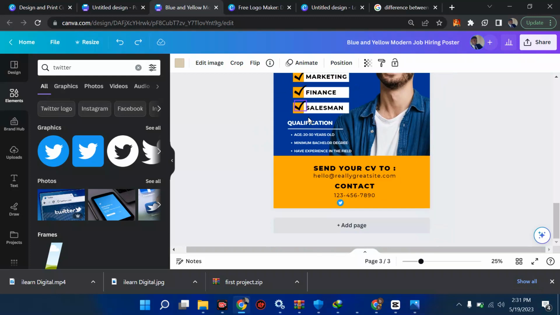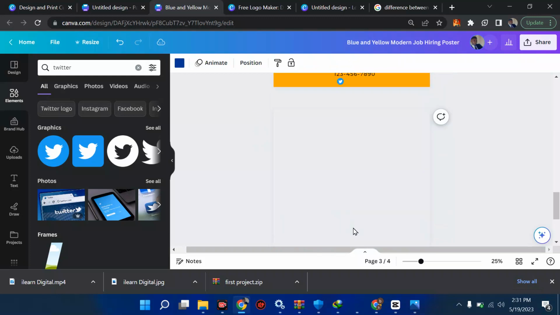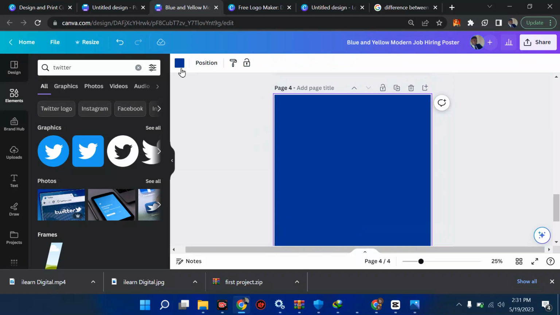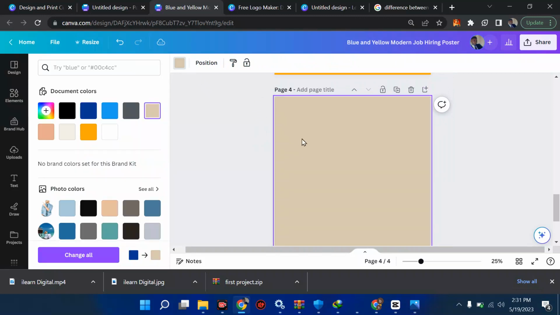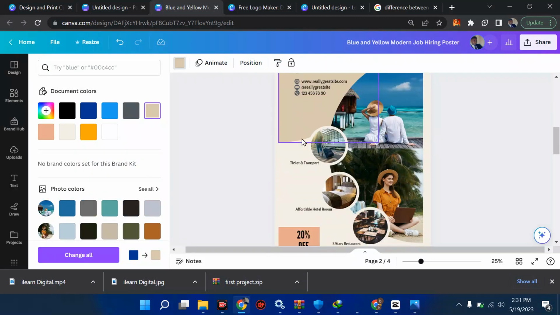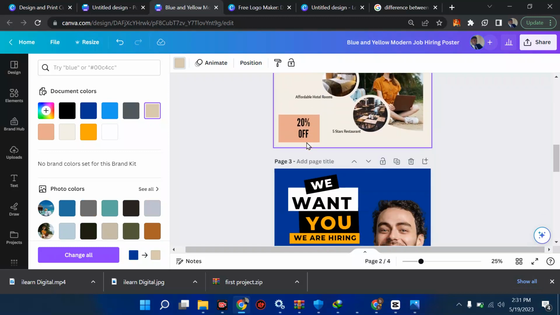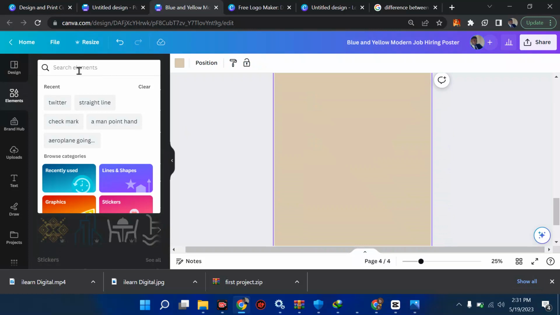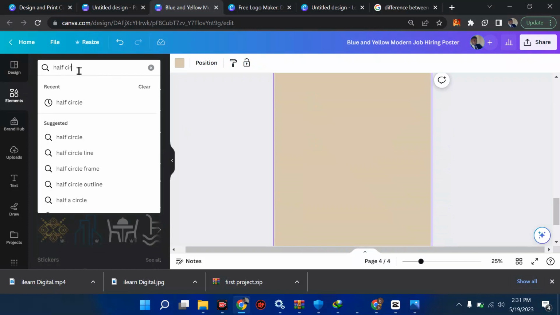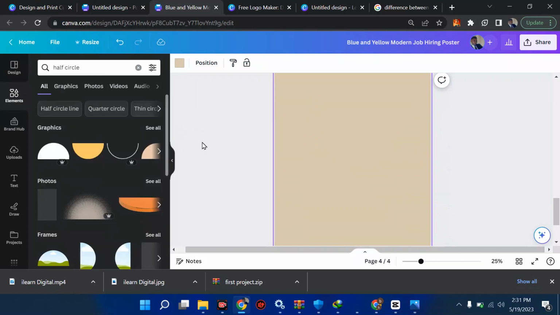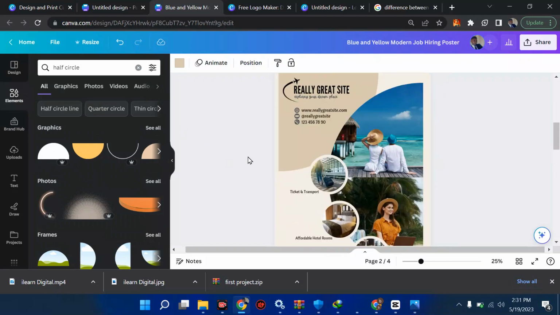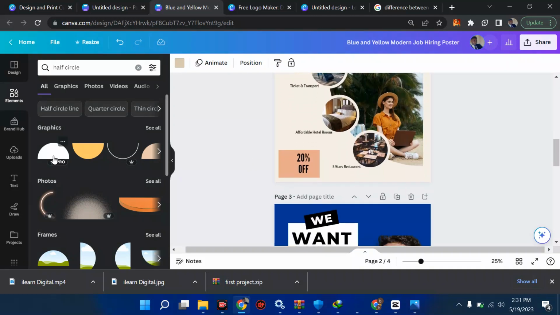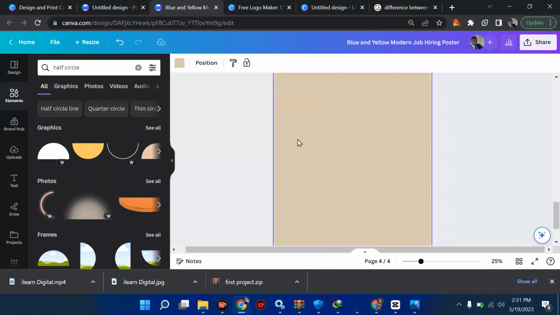So let's say I'm adding a new page, which will be, let's just say this color. This is what we'll be using. Now I want to add this shape. So for this shape, let's come to this element, and in this element I'm going to search for half circle. So we have this half circle, so that's what we have in here. I'm going to pick this one, half circle. So I'll pick this from here.